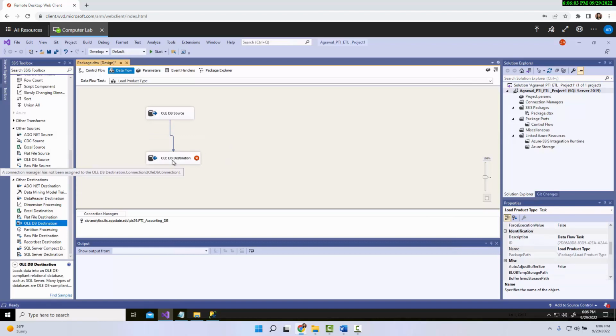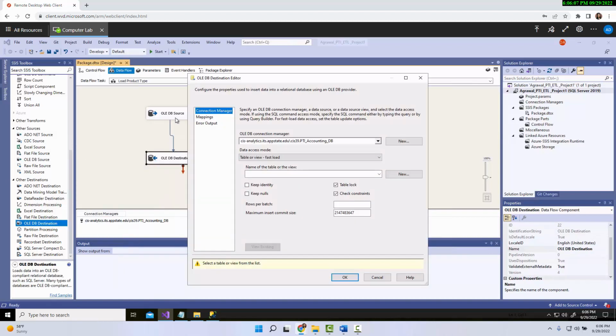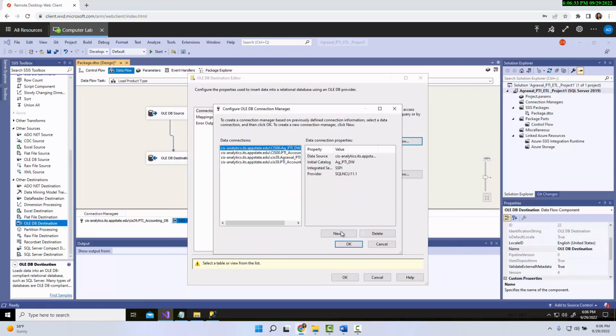Now I'm going to right click my destination, edit, and I'm going to enter specific information about where is my destination table. So in this case, this is going to be my data warehouse table, product type, which is right now empty. So I'm going to point it to that. So we have an existing connection for accounting. I don't need that one. I will go new again.